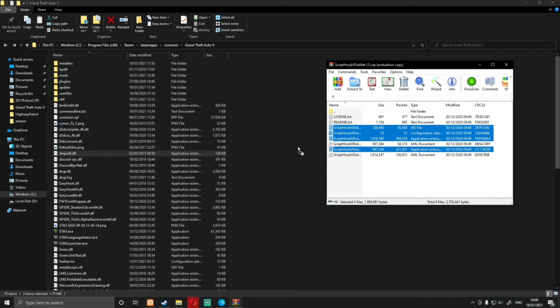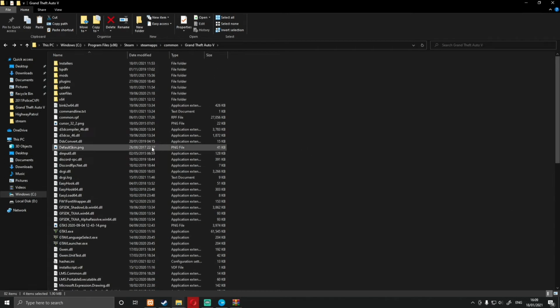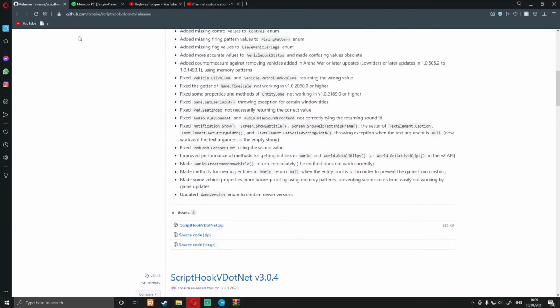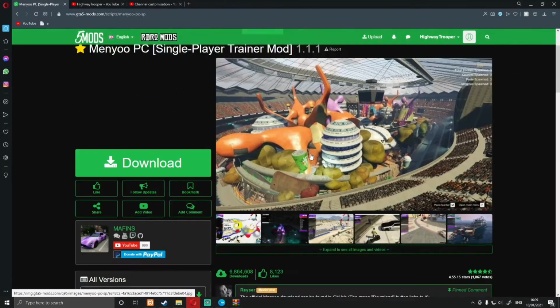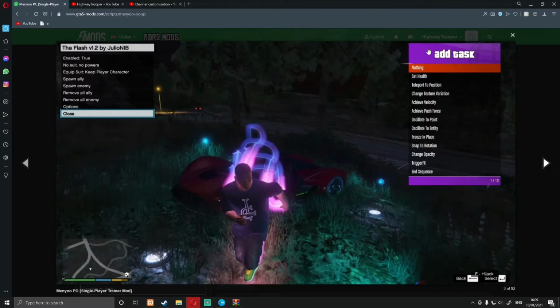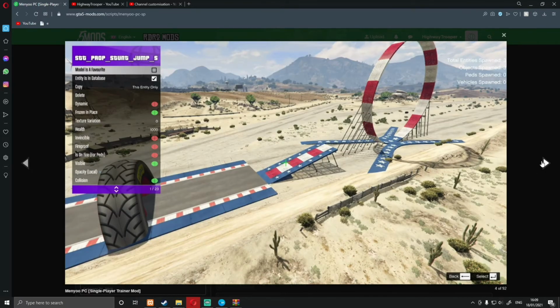And then drag and drop them into your game. And there you guys go. Now on to the last thing down in the description below, which is going to be this menu right here. With this menu, it is the best one out there. You can add visual effects, like right here, you can add tasks, you can literally make pretty much anything in the world of GTA. This is what makes GTA 5 your imagination.